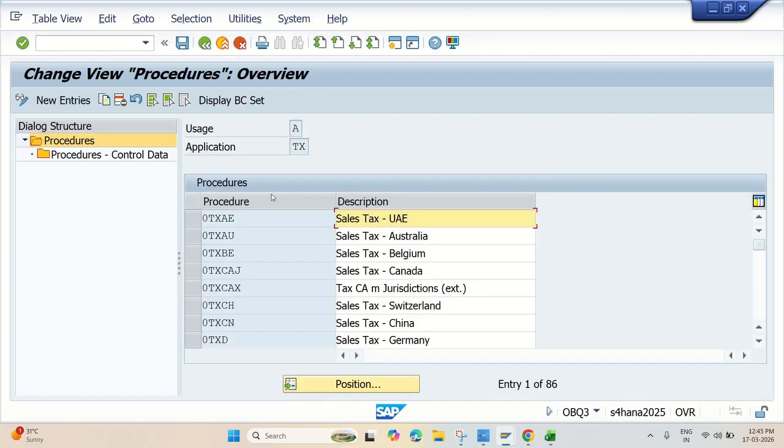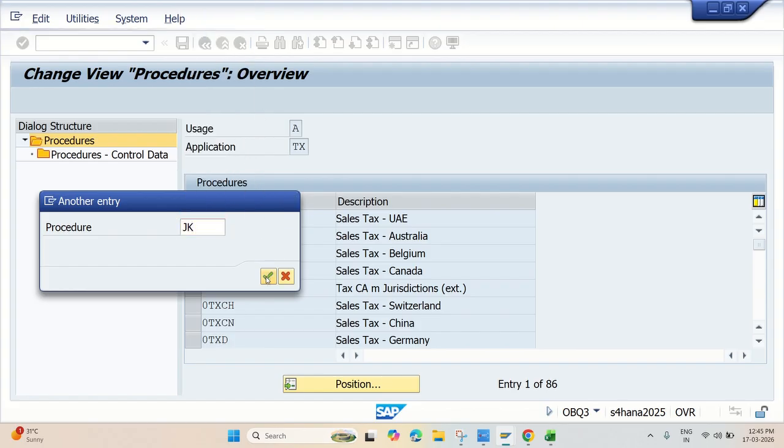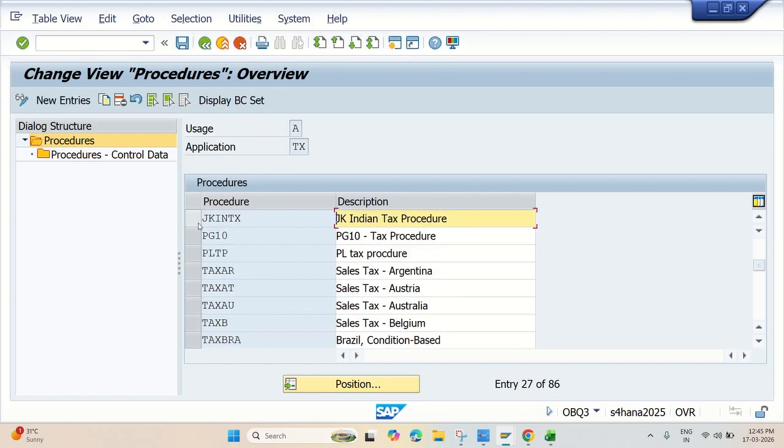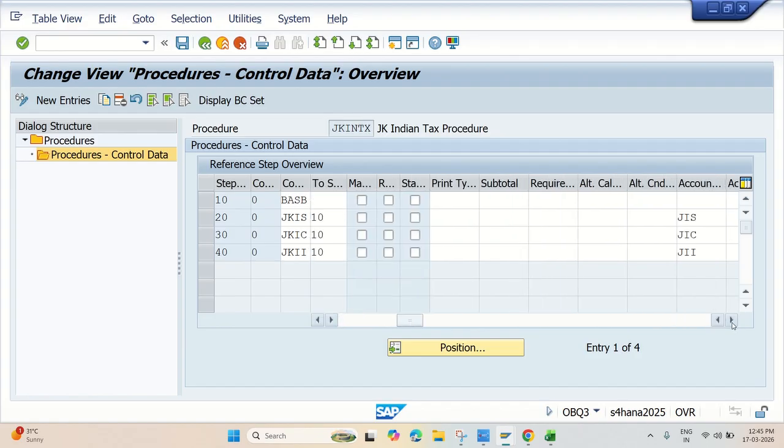Procedures. So our procedure JKINTX, JK Indian tax procedure control data. So we have configured step 1, that means step 10, 20, 30, 40. So this is for base amount, SGST, CGST, IGST, and also we have to assign account keys. Okay, you must assign account keys.